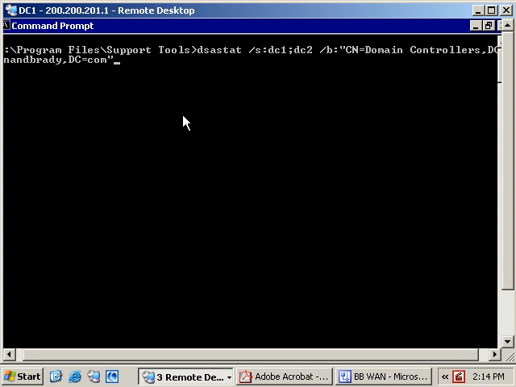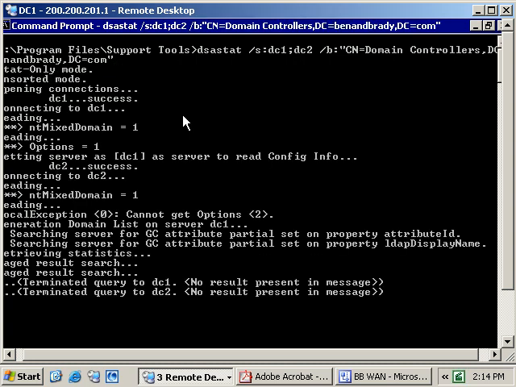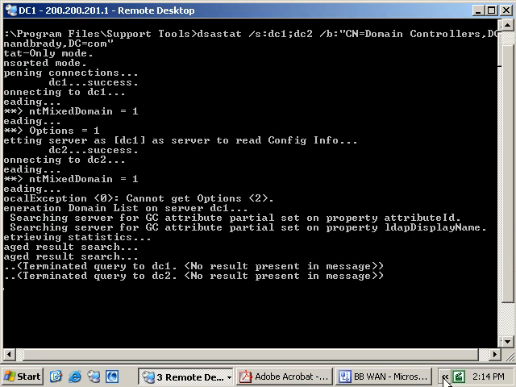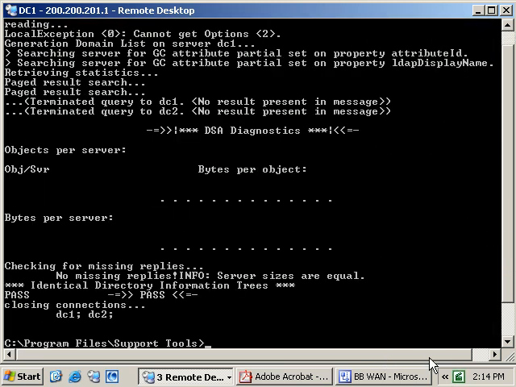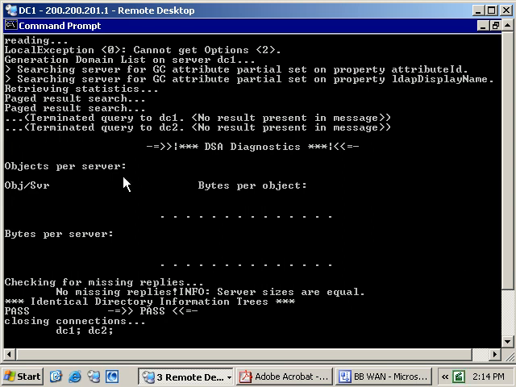And by doing this, and I'm going to hit the enter key over here, what you're looking for is a keyword that should show up at the bottom once this tool is done running, and that keyword is pass, and you can see it right over here. Alright, so it is closing the connection between the two. It compared the directory databases of the two, and the moment it says pass, that means that the server sizes are equal, there was no difference between the two servers, and they look identical in every respect. So this is what dsastat does.